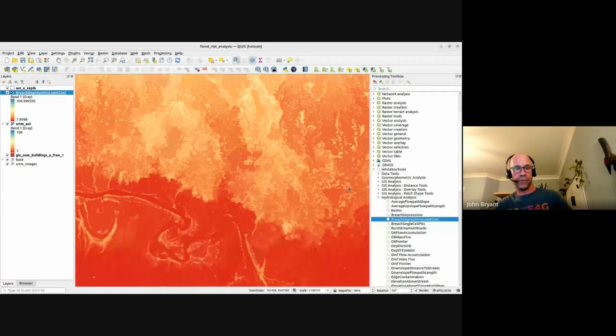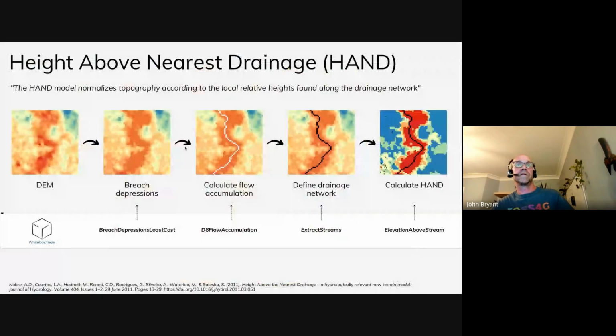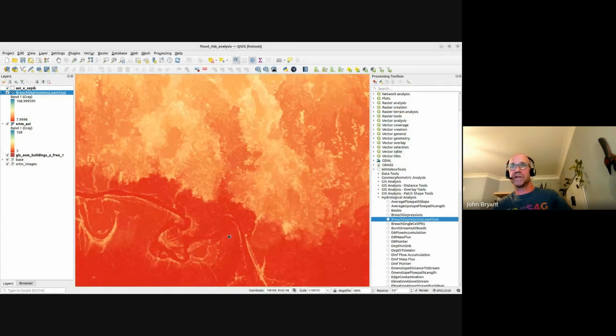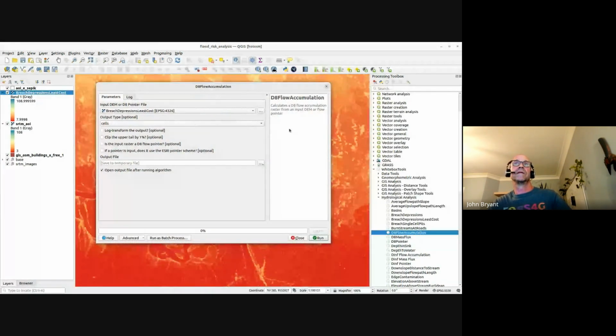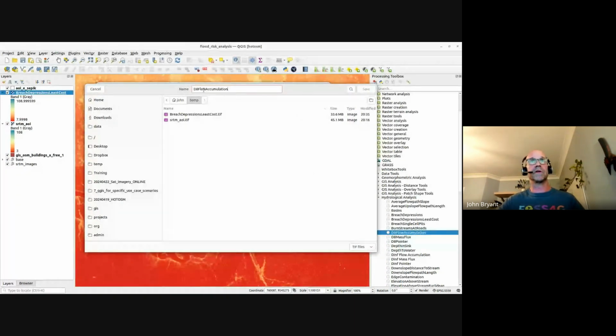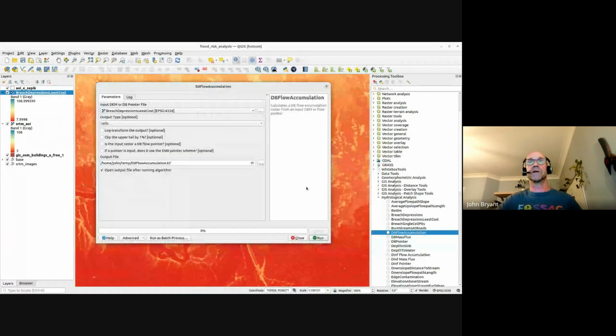And step two is this D8 flow accumulation. And so let's find that tool and run it. And so there it is there, D8 flow accumulation. And so my input DEM will be the breach depression's least cost raster that I just created. I don't need to change any of the defaults. I'm going to save that to my temp folder and call it D8 flow accumulation.